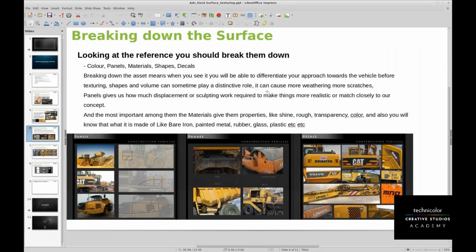It can cause more weathering, more scratches. Panels give us how much displacement or sculpting work is required to make things more realistic or match closely to our concept.